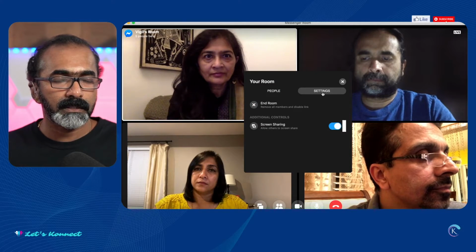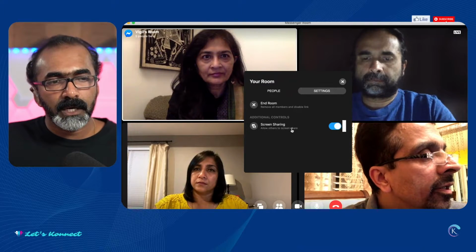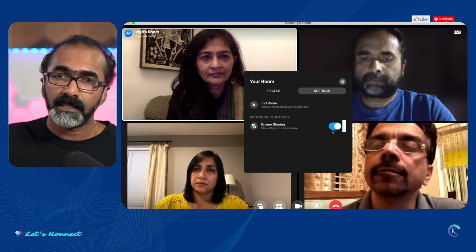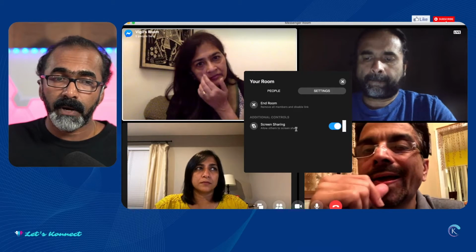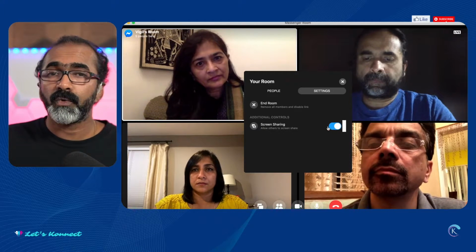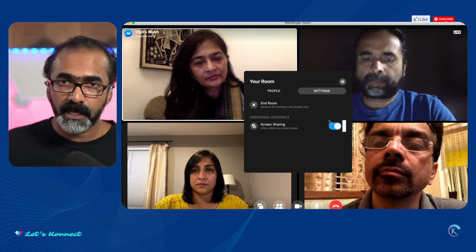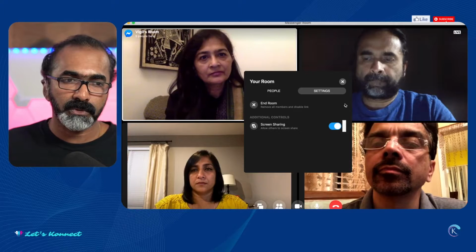under settings. Now you go under settings. There is an option here, screen sharing. This is only a global option. As a host, you can control. That means you can allow others to share their screen as well by enabling this button. But if you disable this option, that means no one will be able to share the screen. So if you are doing a presentation or something like that, then you may want to enable this option for your participants to do that.